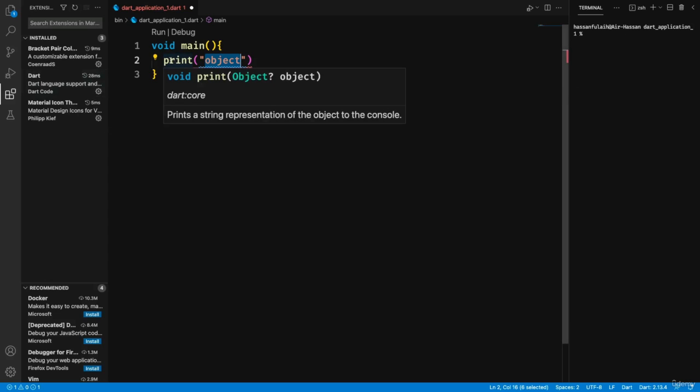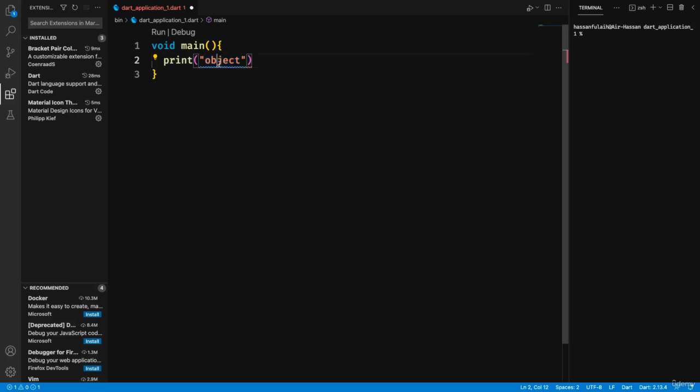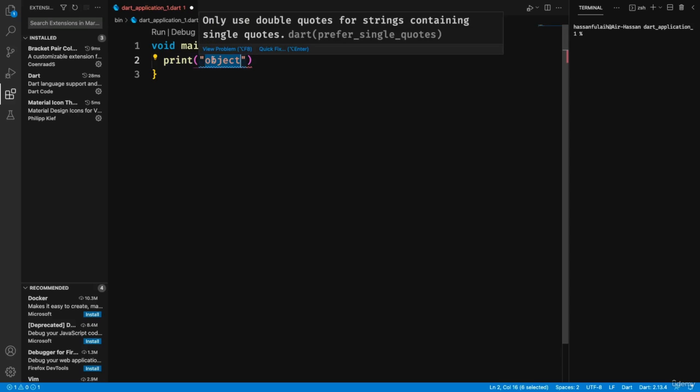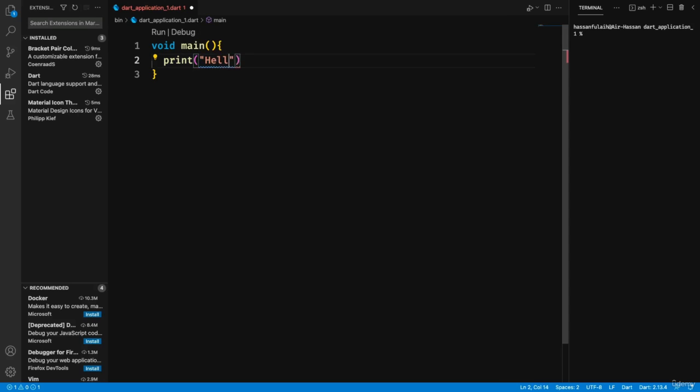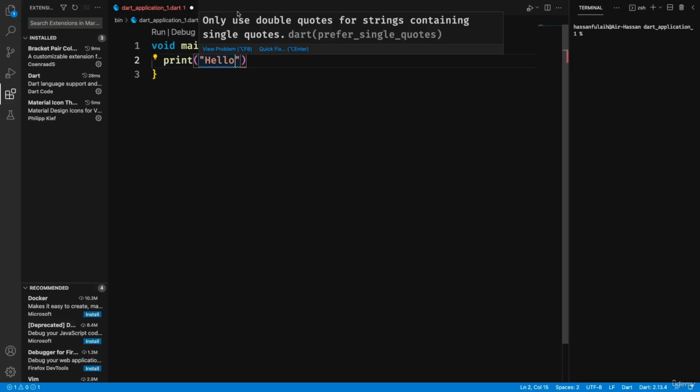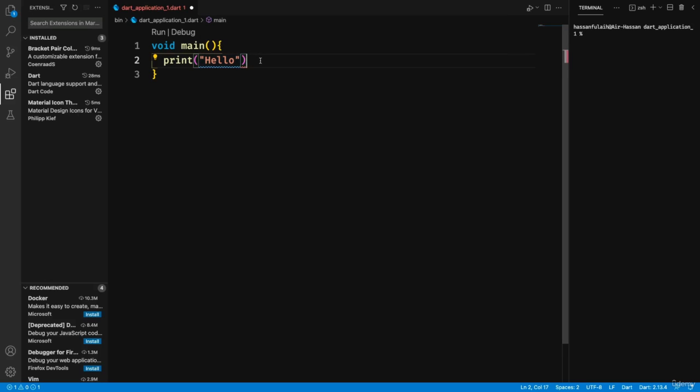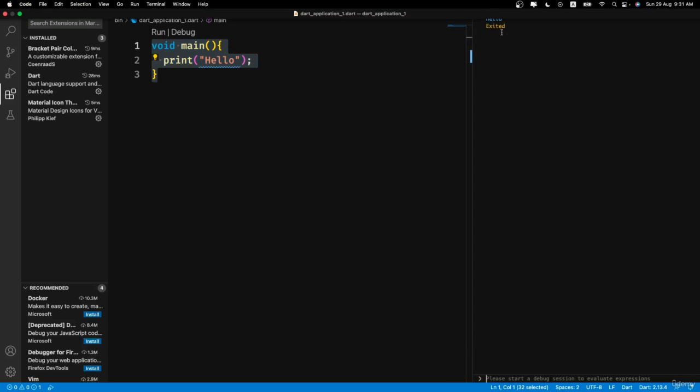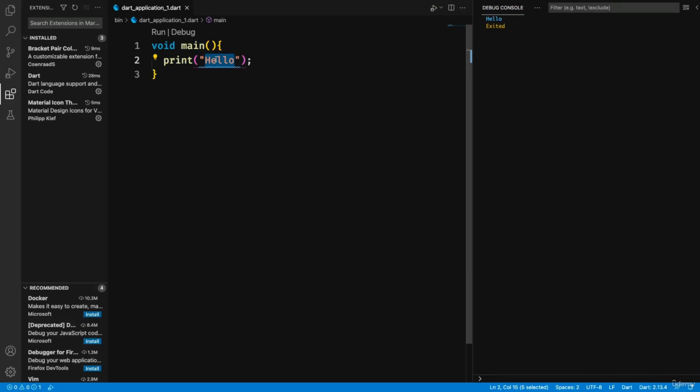In this function, print, we will display any text. So for example, hello, and any line you write in the Dart programming language should end with the semicolon. So now this is our first code. Just click on run, and as you can see, hello in the debug console. So for example, if I type hello world and then click run, as you can see, hello world.